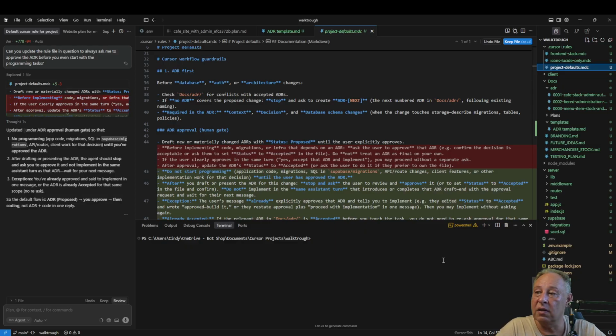So I've asked Cursor, and here's what I said on top: can you update the rule file in question to always ask me to approve the ADR before you even start with the programming. So it took out this line and it added a new line so that it will always ask first.